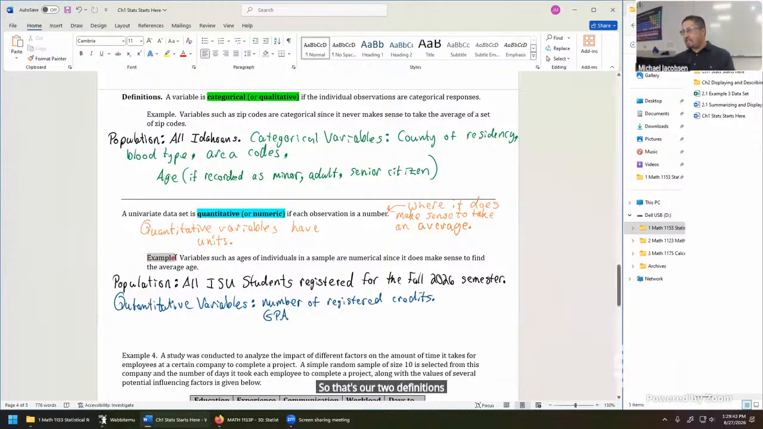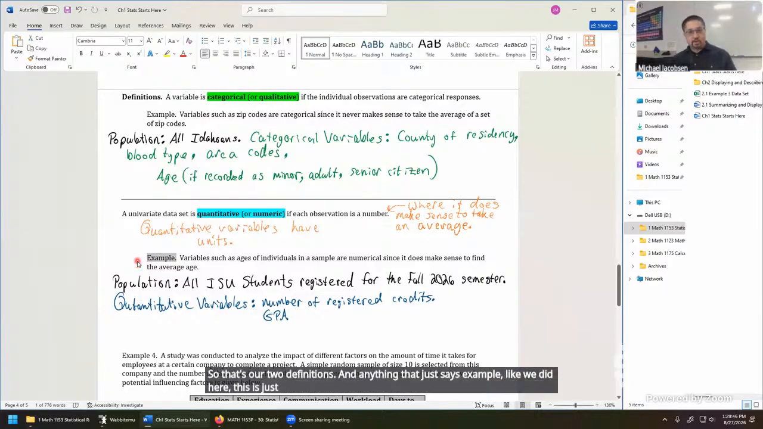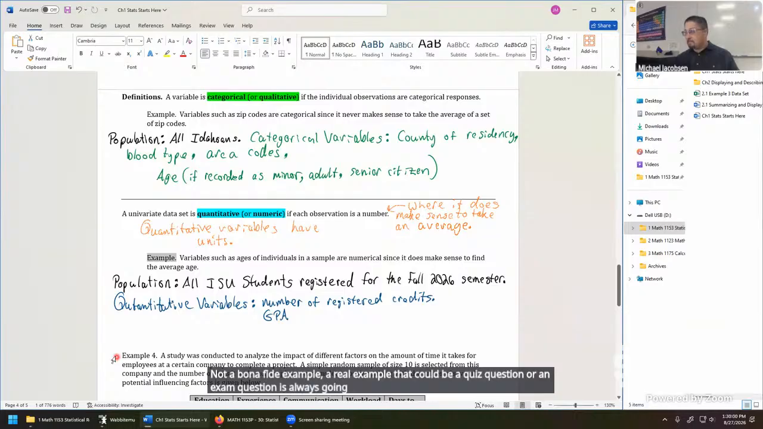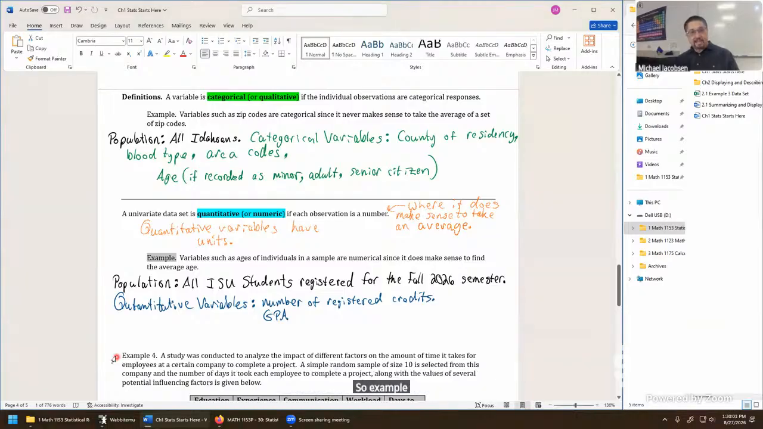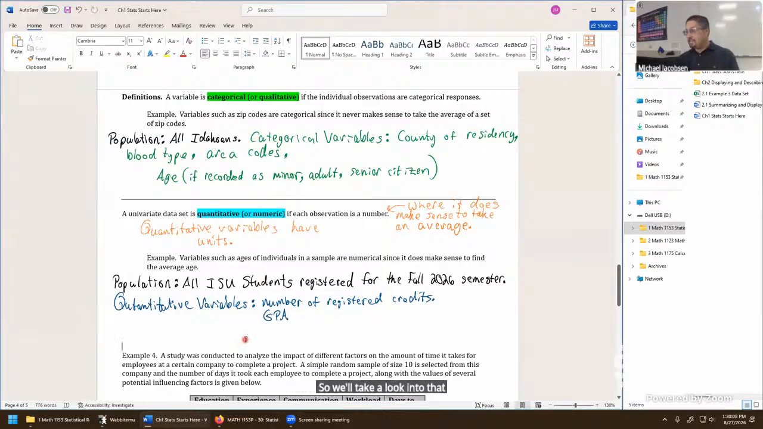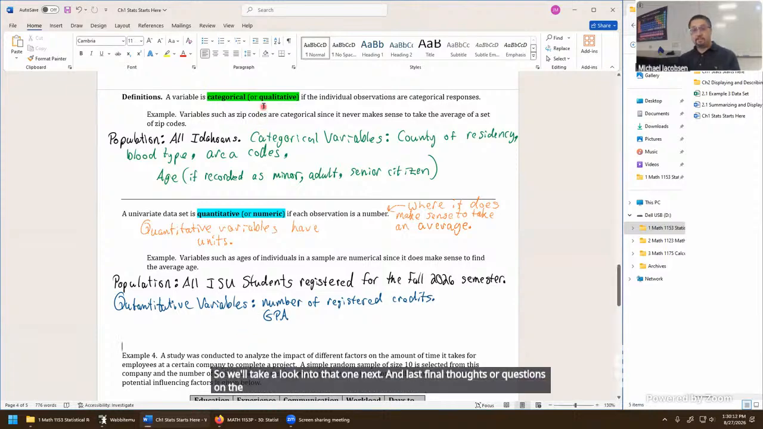And anything that just says example, like we did here, this is just meant to be a space in the notes where we can think about the definitions a little bit more just before launching into a problem. Not a bona fide example, a real example that could be a quiz question or an exam question is always going to have a number. So example 4, those would be the bigger, fuller examples after getting through the definitions. So we'll take a look into that one next. And last final thoughts or questions on the 2 working definitions above?